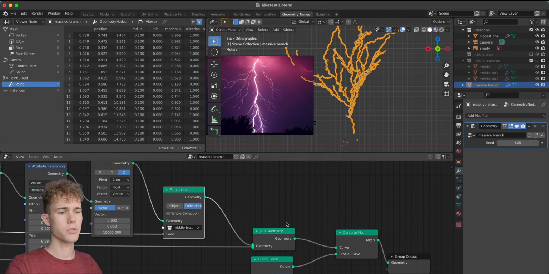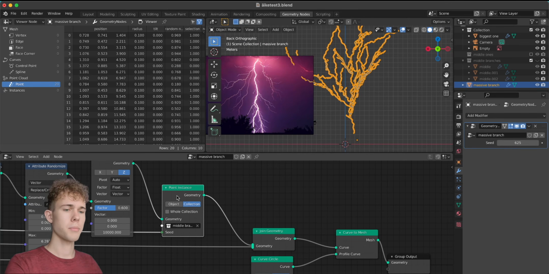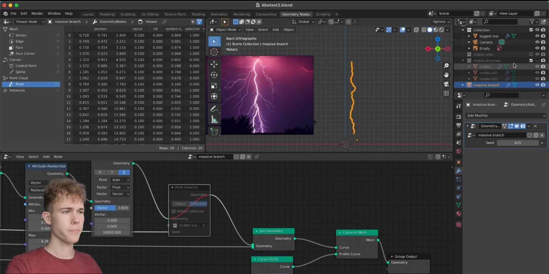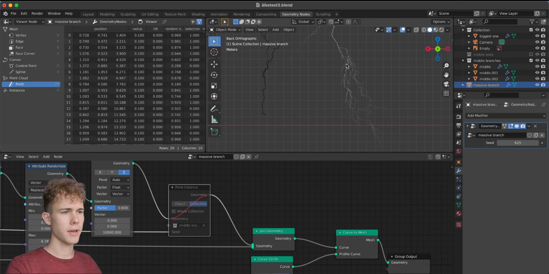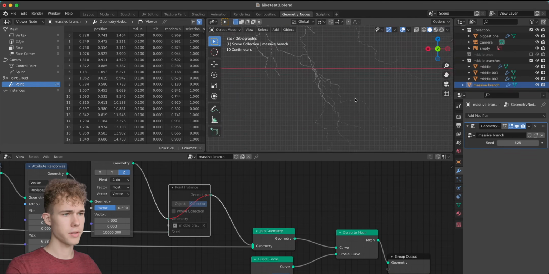So how do we do this? Well, we have to manipulate the radius attribute. So I'm going to show you how to do this by turning off this point instance first. And now let's go to the middle branches here, and basically we want to have an effect where it goes thinner and thinner, as you see here.